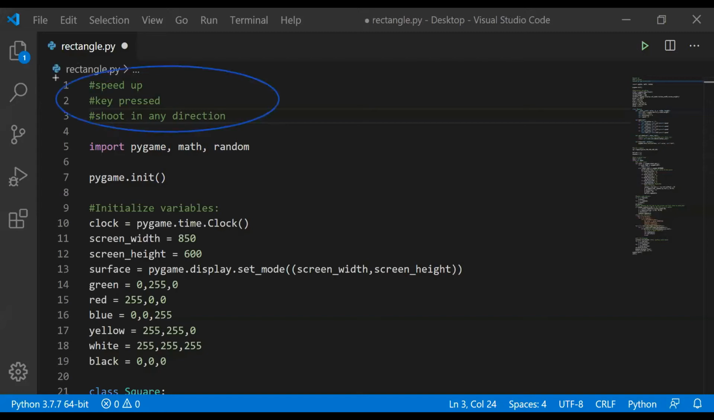So this is just our little itinerary that I made for today. You can see up here. So for the first thing, I'm gonna speed up our player because our player's really slow. I'm gonna show you how to deal with key pressed.